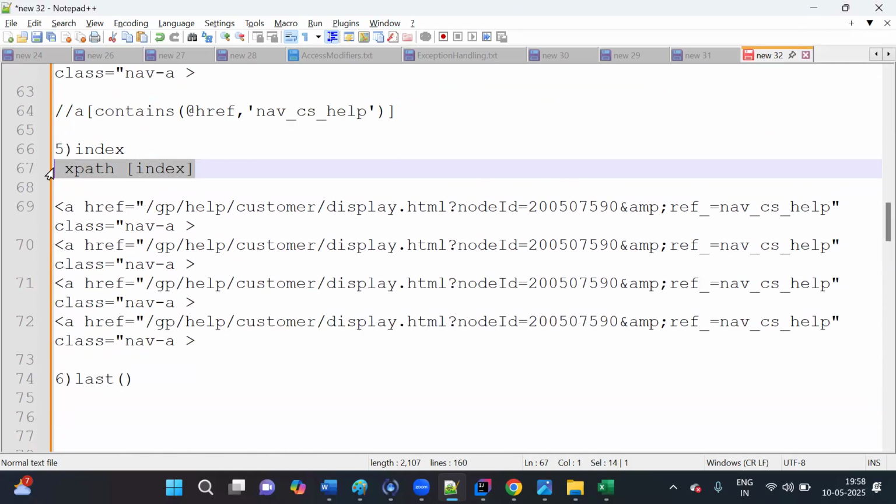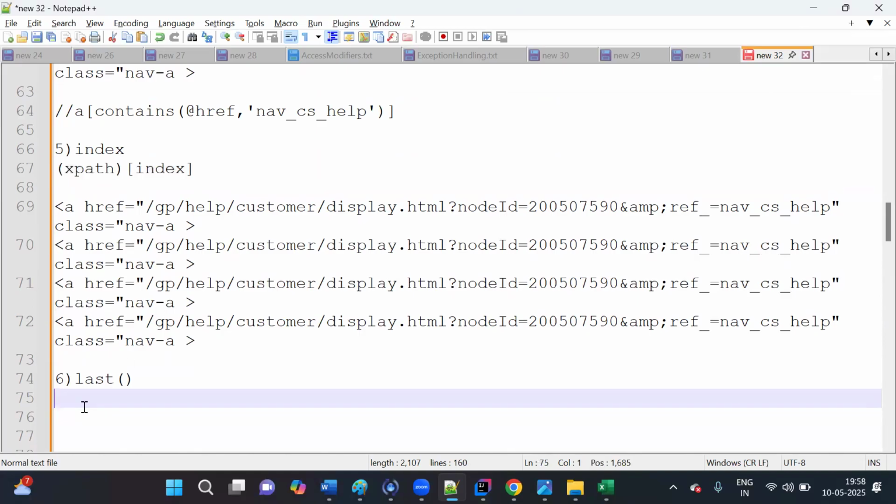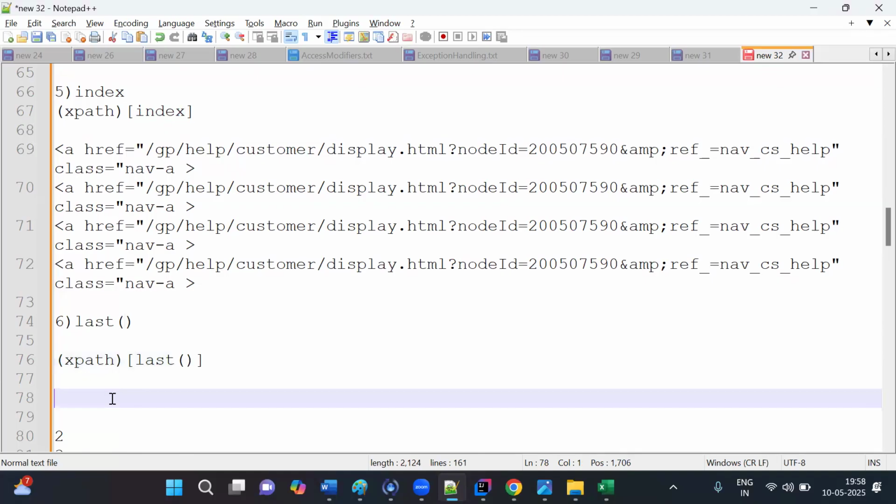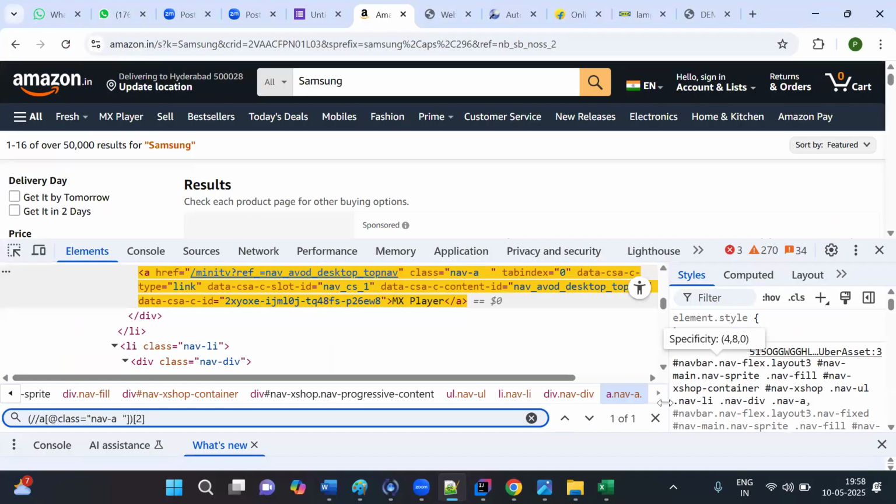Index function is there, right? Instead of index, use last. It will give the last element of that web page, the last element of those occurrences. Now if I use it, tell me.